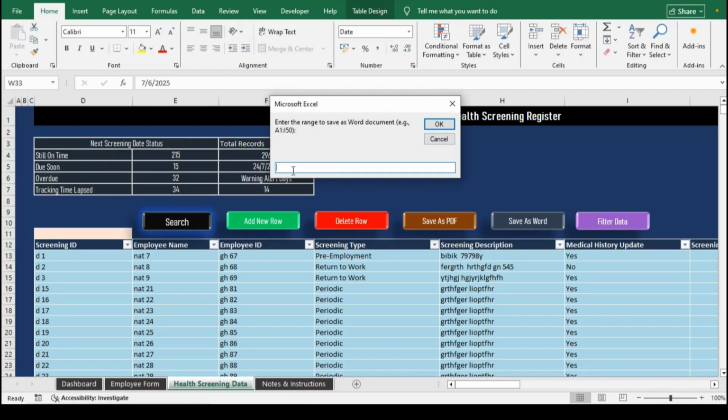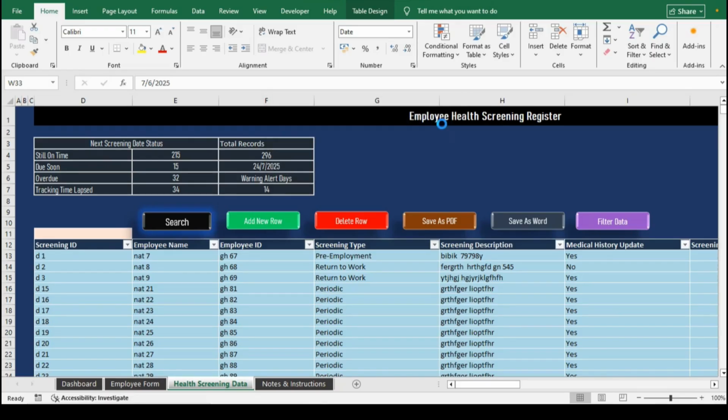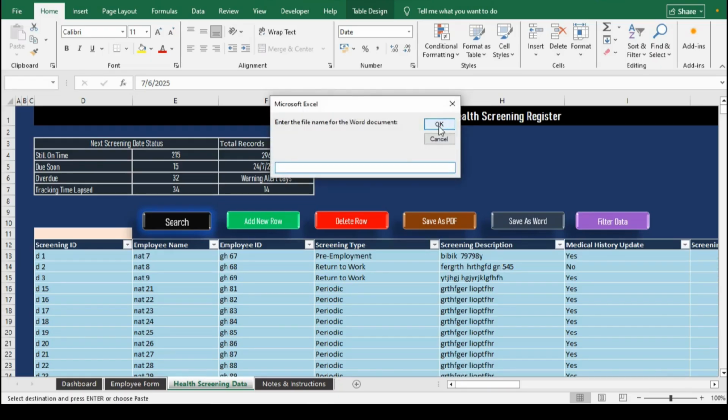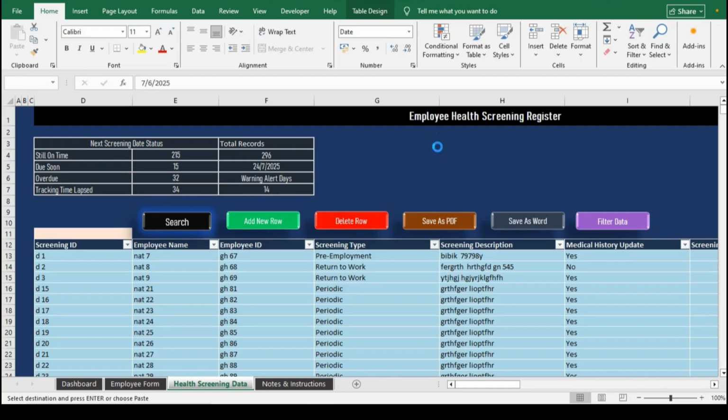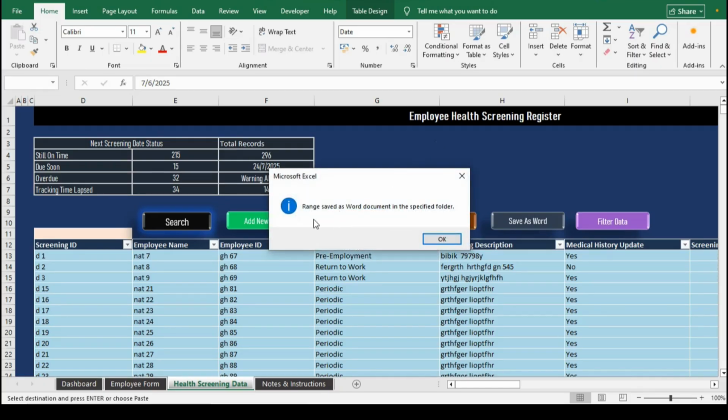Remember, when saving this Word document, you must include the table column headers, which is different from saving as a PDF. Now, let's test by saving the worksheet using the range D1 to I23. Click OK, and another dialog box will appear requiring you to enter the file name for the Word document. Let's enter a name and click OK. After a few seconds, a confirmation message will indicate that the document was saved successfully.